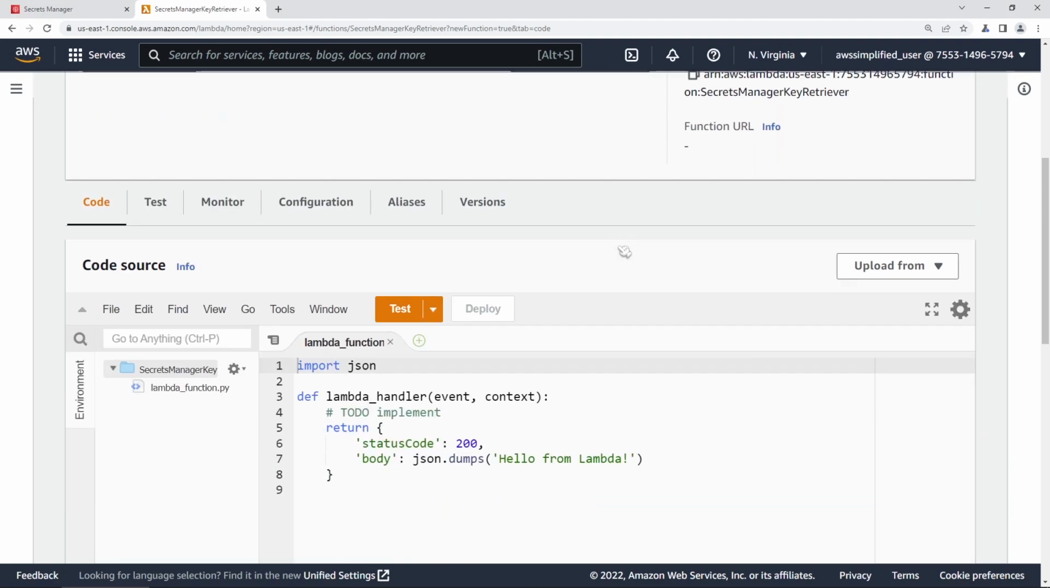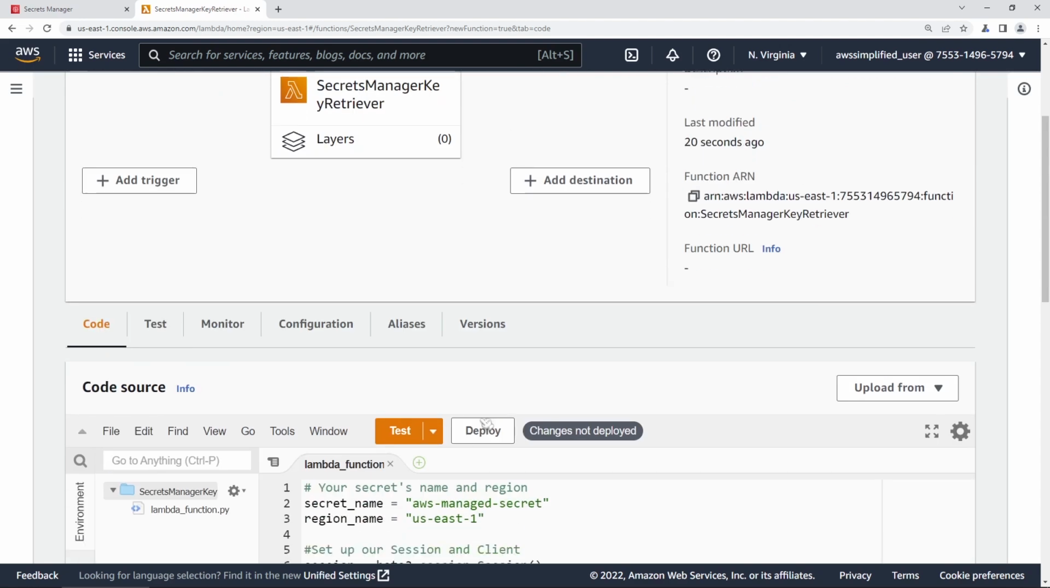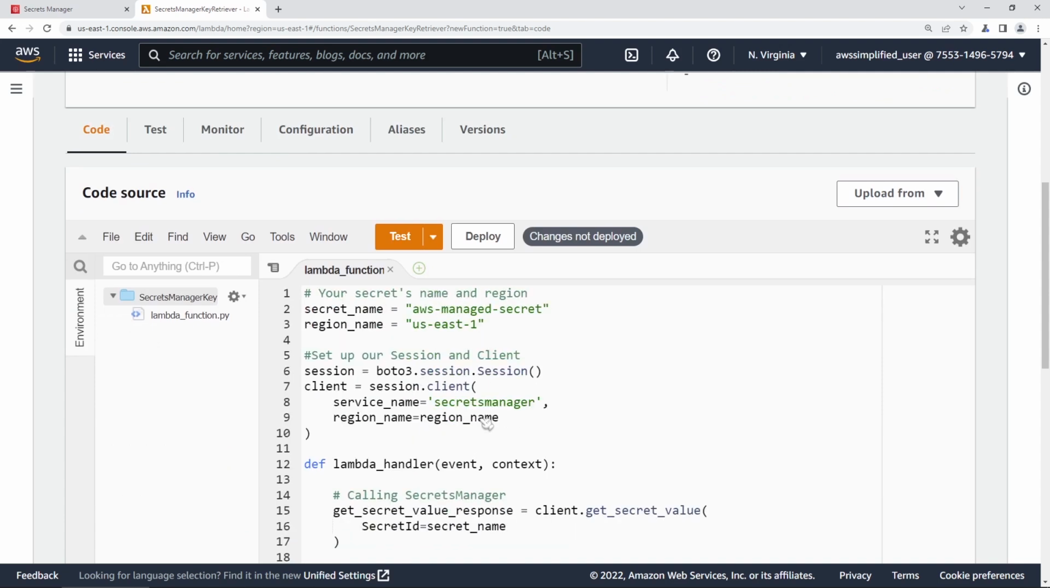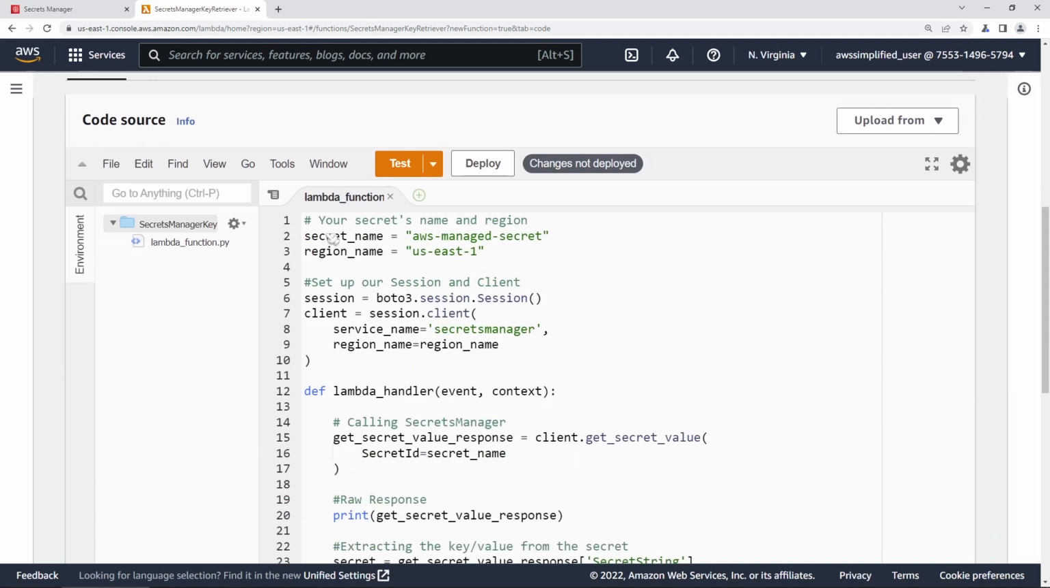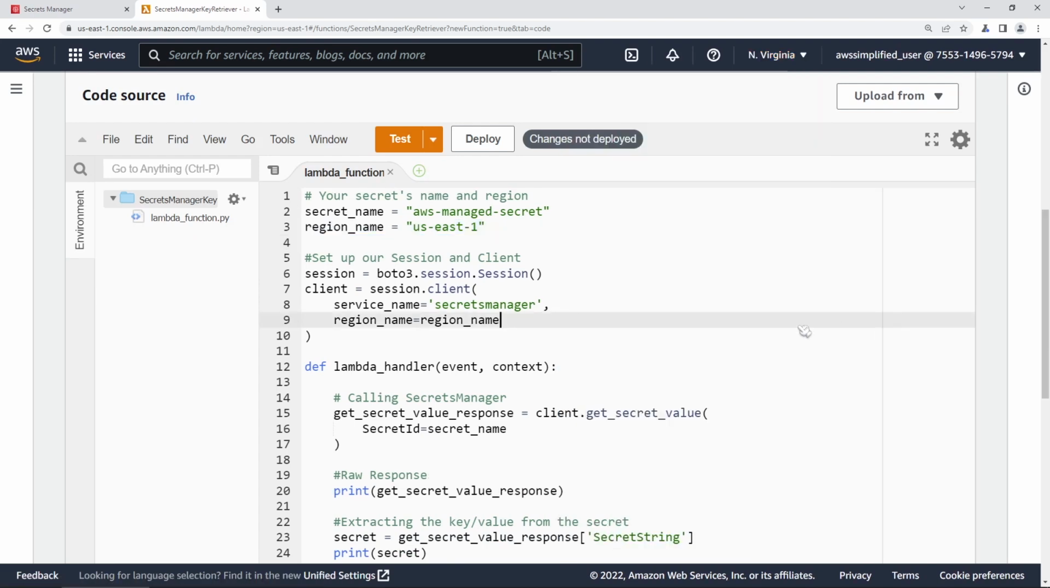And so what I want to do is scroll down under the code section and drop in some code that's going to let me access our secret. All right, so I'm just going to paste that in here and walk you through what is going on. So secret name, this is just a hard-coded value for our secret that we have stored in the Secrets Manager service. The region, I am in US East 1. Here is your region. It's up here. So if you're in US East 2, change this value.